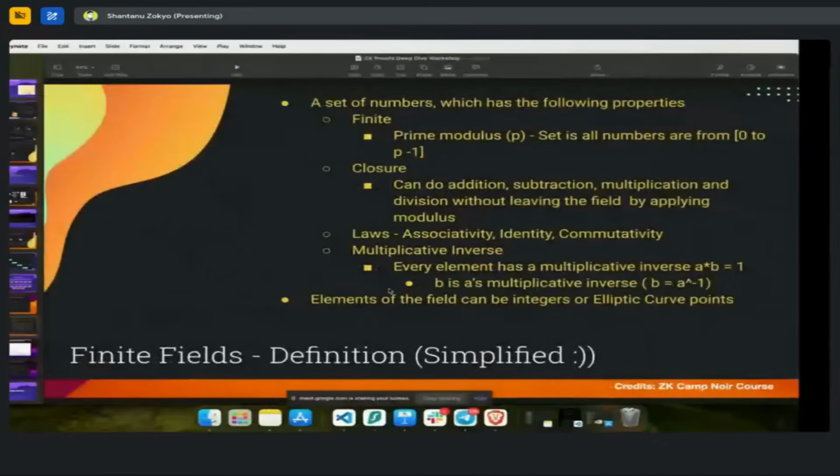You can think of this finite field as going from 0 to p minus 1, where p is a prime modulus. It's a huge prime number, and there's closure. You can do addition, subtraction, multiplication, division, without leaving the field by applying the modulus. So you are restricting it to a particular range, and it also follows all the laws of associativity, identity, and commutativity. There is also a multiplicative inverse.